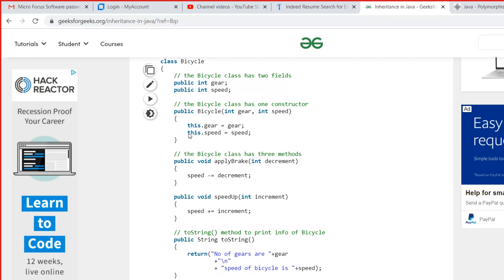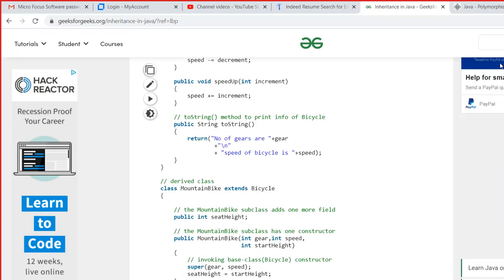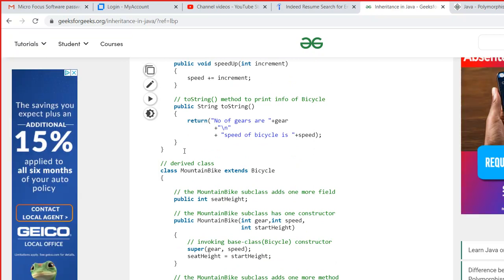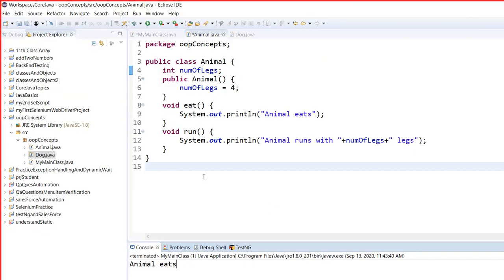And it has a method. Can you see? Apply brake. Speed will be decremented. It has a speed up, then speed will be incremented. It has a toString, and then you will see that mountain bike extends bicycle. So mountain bike will have all of the things that you have defined there. So this is a kind of complicated example. Instead of taking this complicated example, you take a simple example.